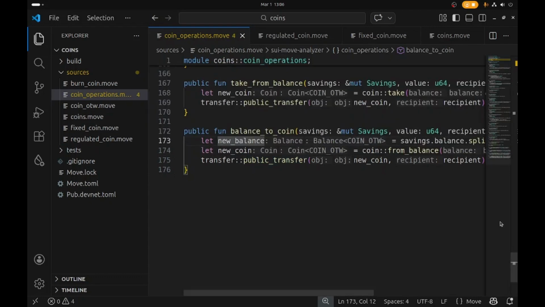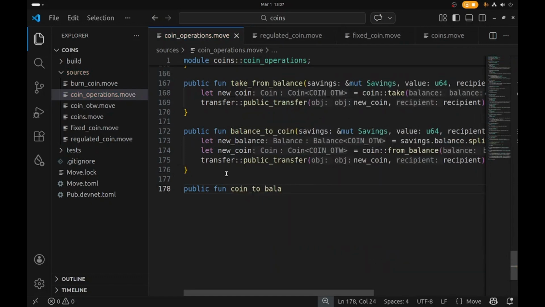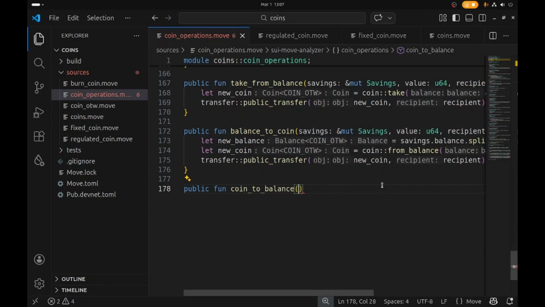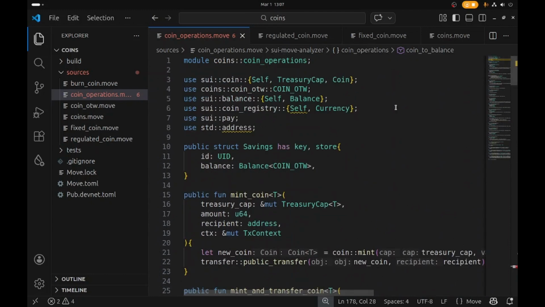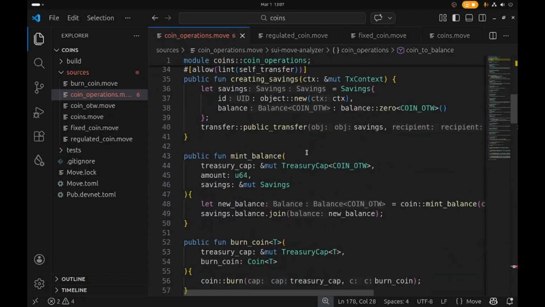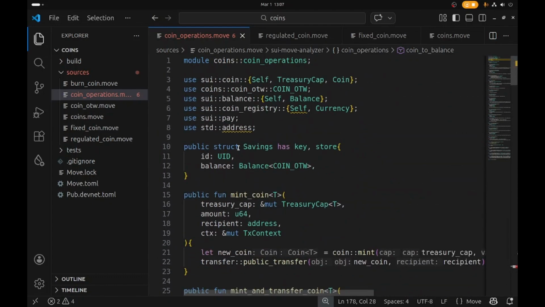And the next function I'll be talking about is coin to balance. So now this function, I would use it. Let's say I have this savings object and I have a coin I want to add into it. I think, did I do that here? Let me see where I use this function.